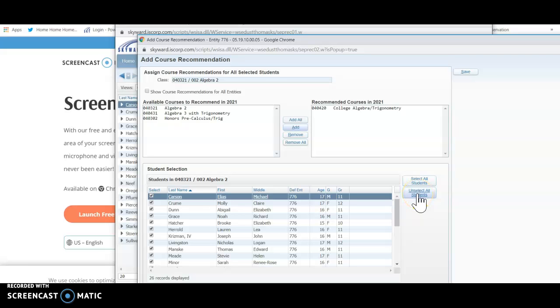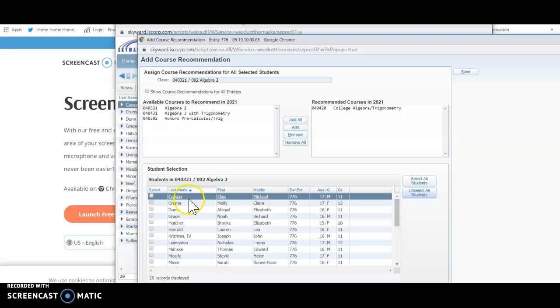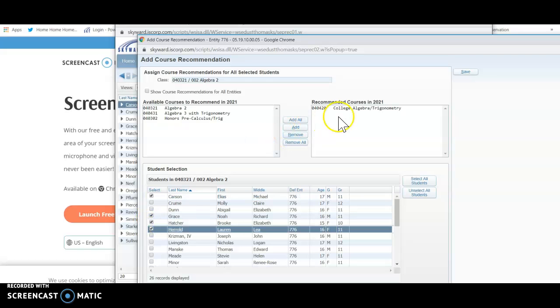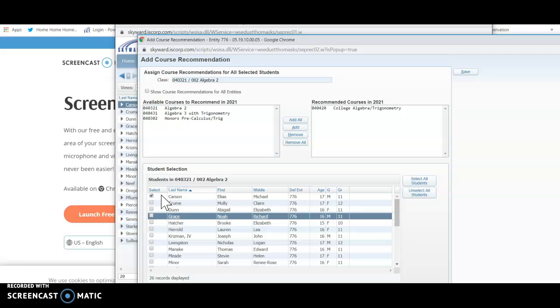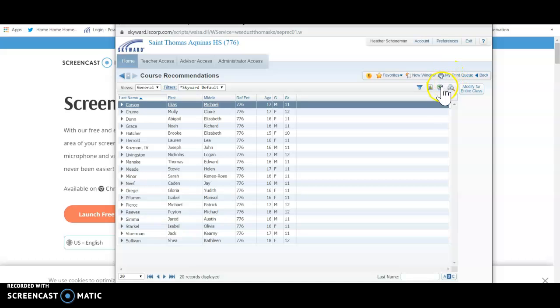Now what I would do is unselect all students just so you know what's going on here. And you may want to have a roster with you so you can kind of check off what you're recommending for. But you can go through and click all the different names that you would like to recommend for college algebra. Once you click on all the names, and I'm just going to go back and click only on one right now. Once you click on that name, you need to click Save. And Elias has been recommended for college algebra.